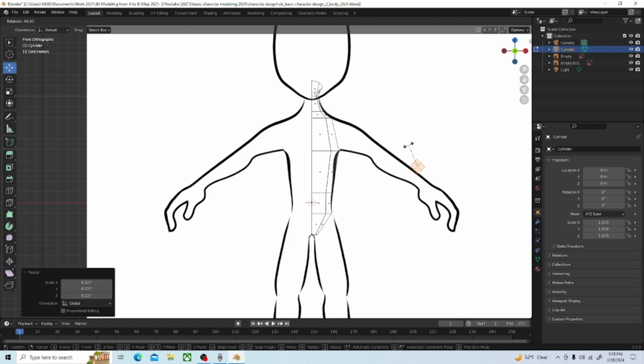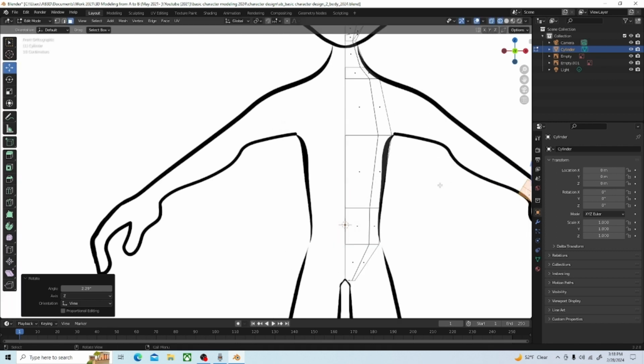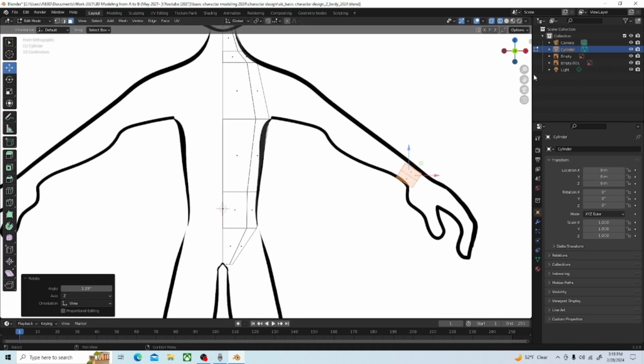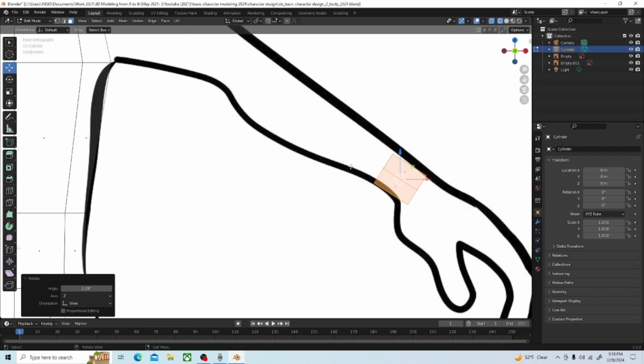Press R for rotate, gonna rotate it. Going to bring it about here. Press R again, going to rotate it just a little bit. Let me zoom in. Press R again. Hold on to Shift as I rotate it to slow it down. Press S again and bring it out just a little bit.